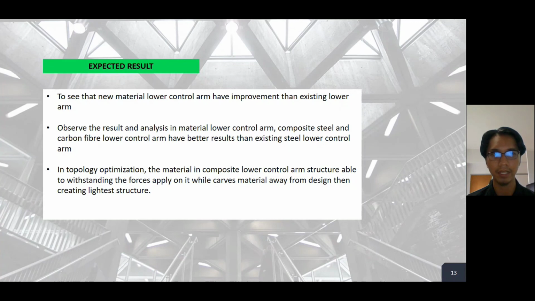The expected result from this project is to see that the new material lower control arm shows improvement over the existing lower control arm. Second, observe the result analysis in the material lower control arm. The composite steel and carbon fiber lower control arm has better results than the existing steel lower control arm. In topology optimization, the material in the composite lower control arm structure is able to withstand the forces applied on it, while material is cut away from the design, creating a lighter structure.